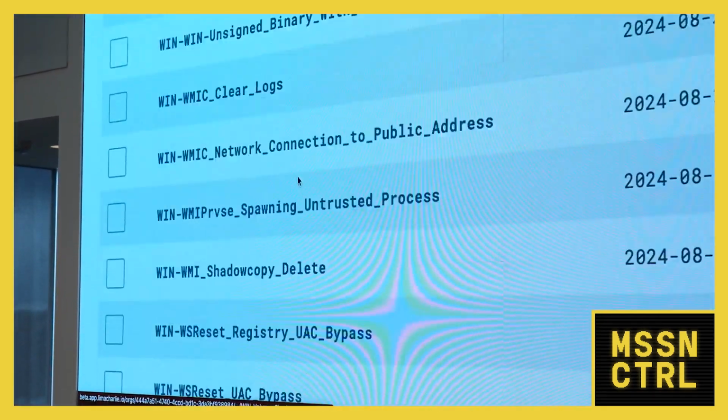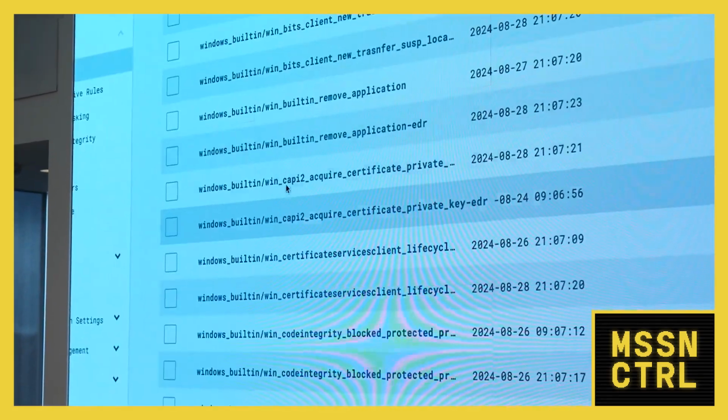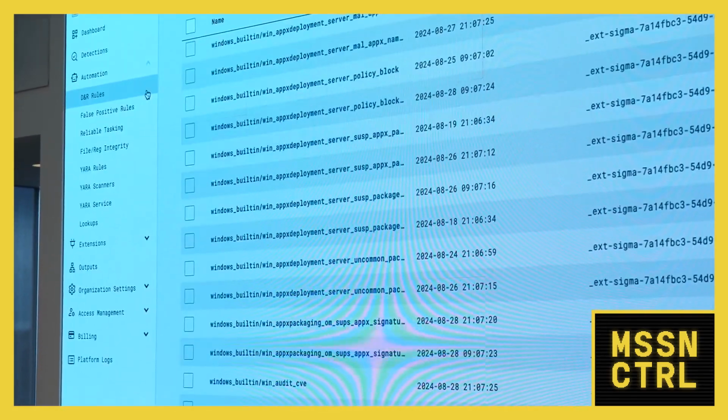Man, they've got so many. Good Lord. It's like these guys don't do anything but detect bad guy stuff. There we go. I've also got a bunch of Sigma rules built in here as well.